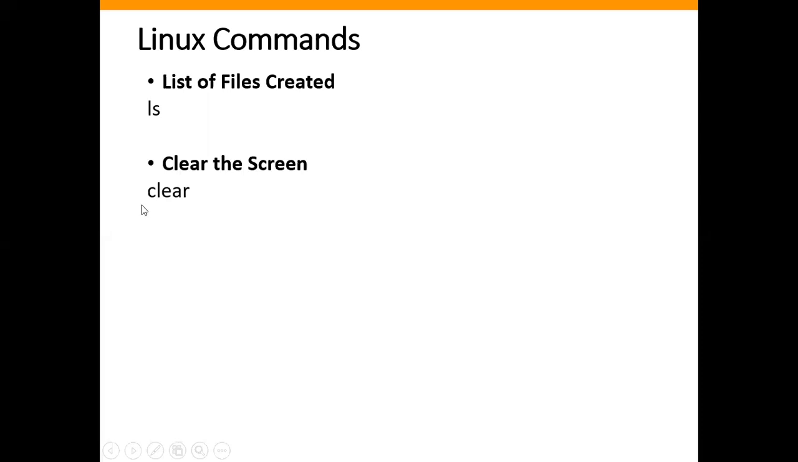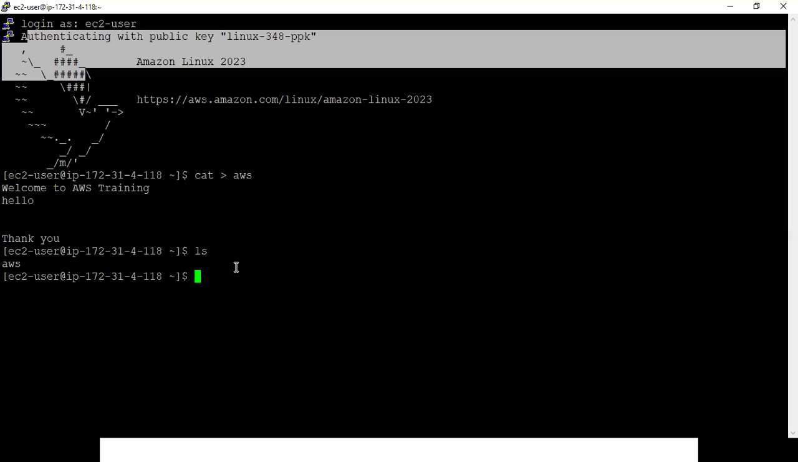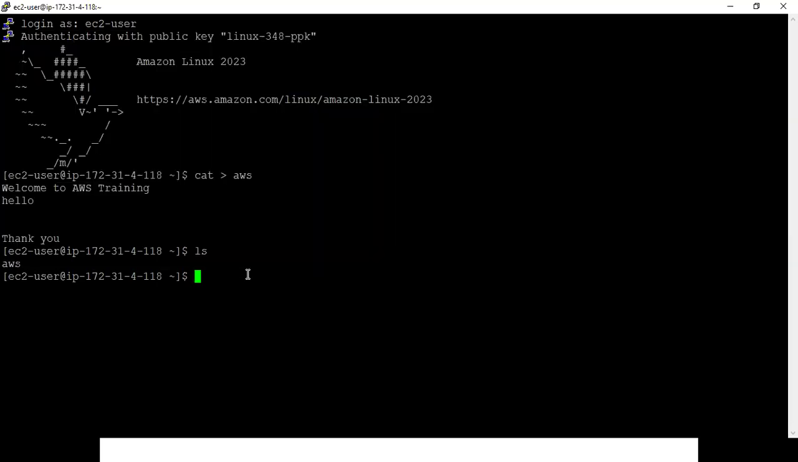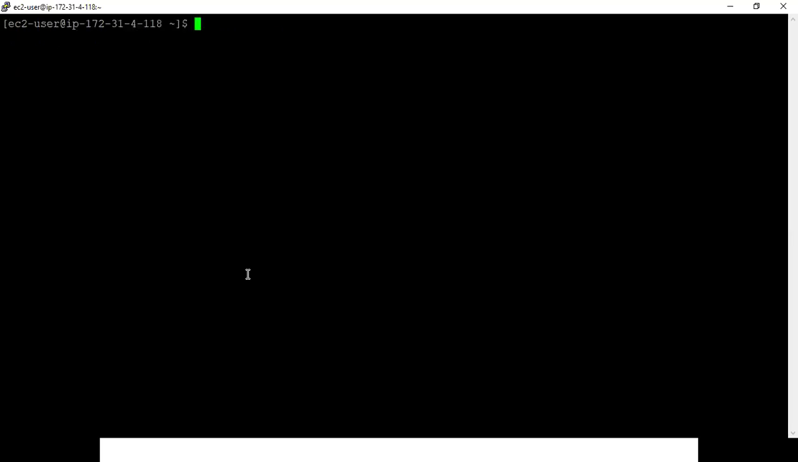Next is clearing the screen. Whatever text is written here, I want to remove everything. Everything. Screen is clear. So the terminal which we are using is cleared.